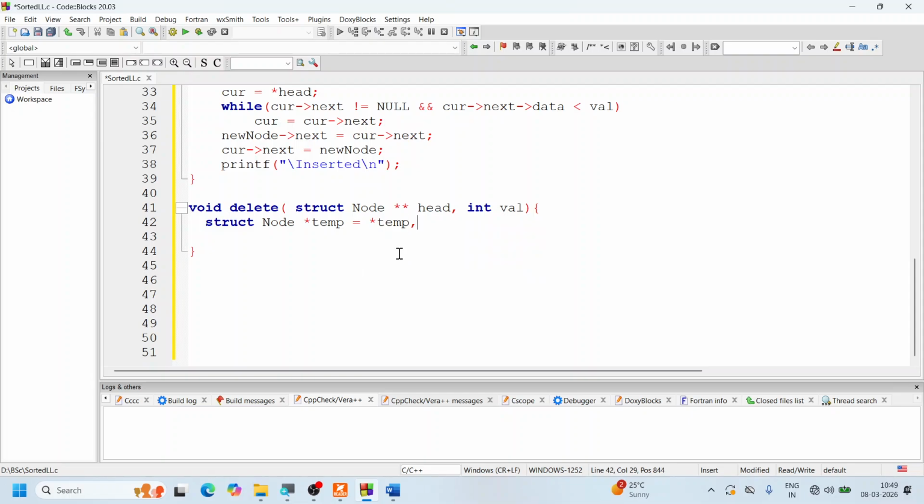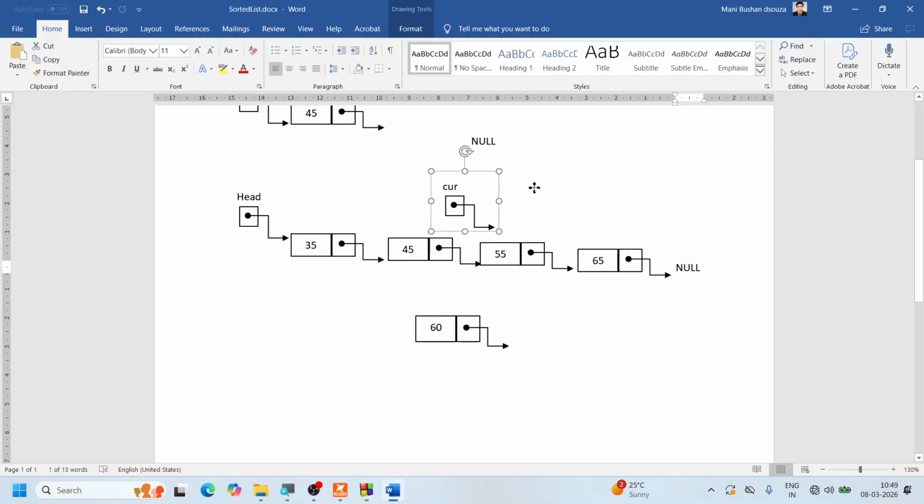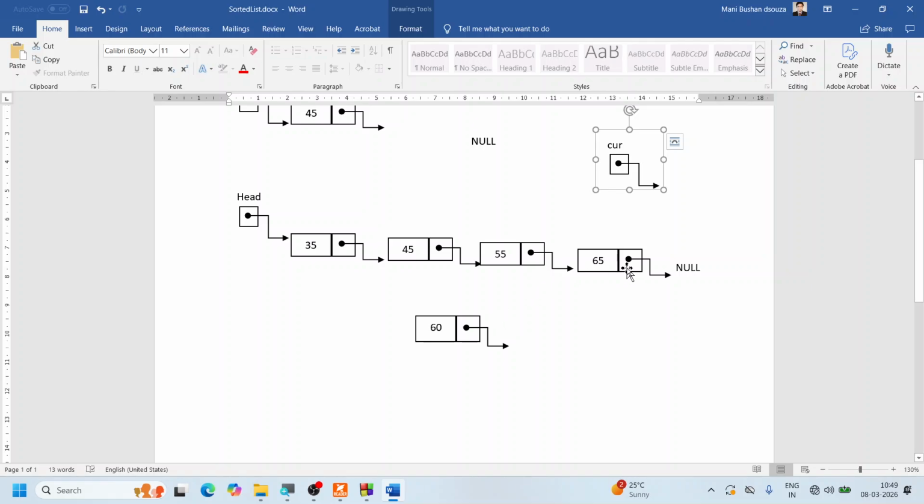Now whenever we delete a node, suppose I want to delete this location, this one, then you must have the previous pointer, and this pointer must point to the next one. Otherwise, remember, if you just pull this thing out, you lose the link. If you just pull it out, this link is gone. So first you must establish the link from here to here, and then you remove this one.